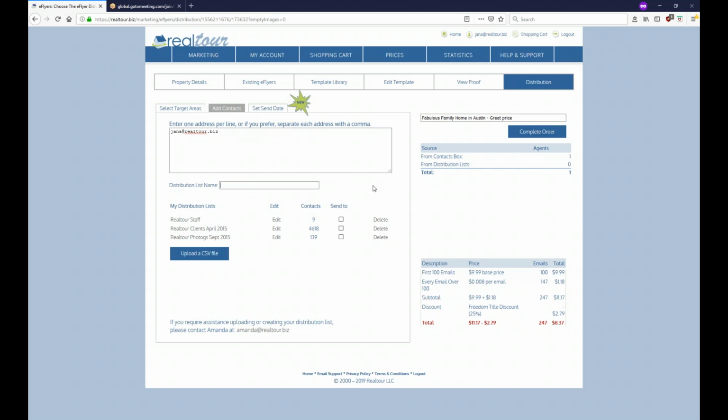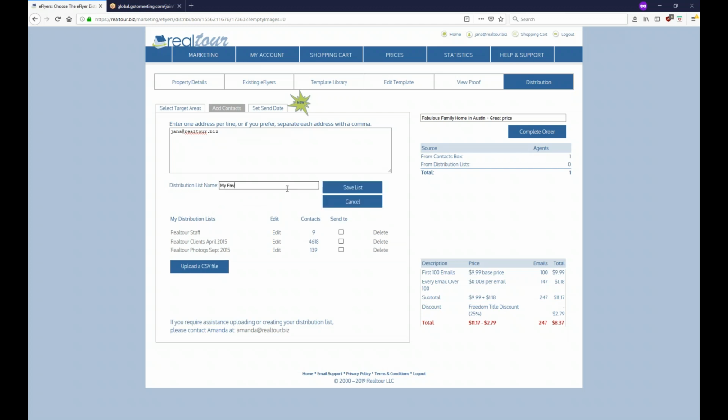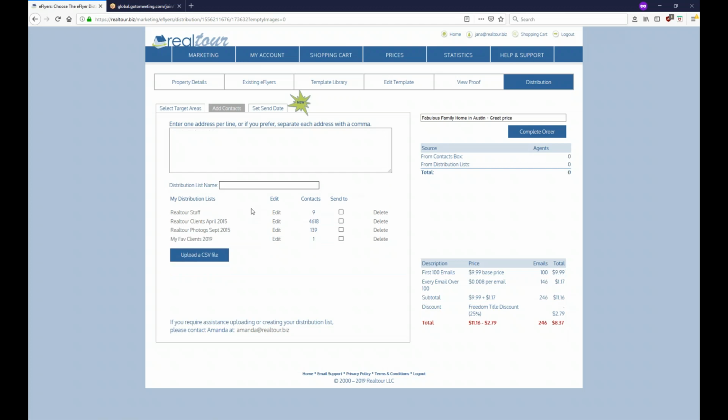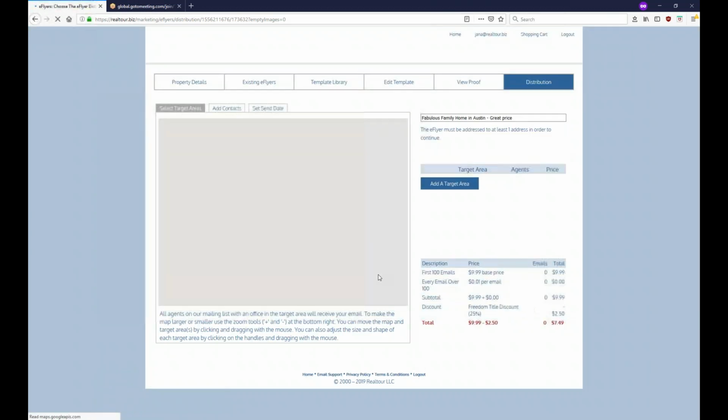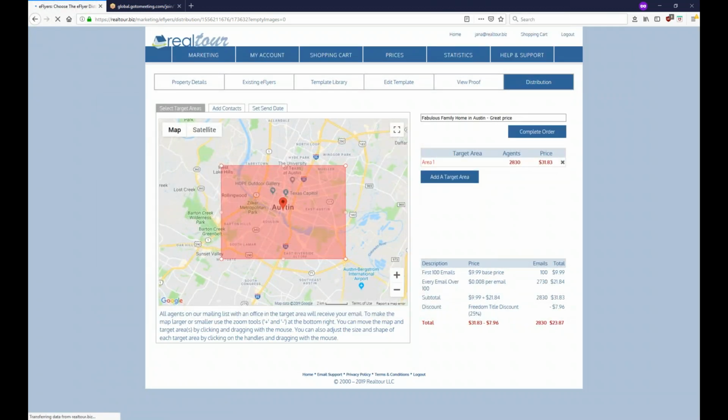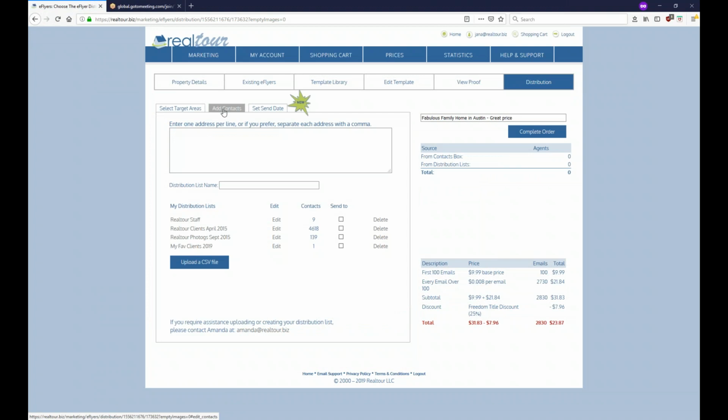Then rather than having to do this every time, I can create a distribution list, right? I can call them my fave clients of 2019. Okay, then I can save that list, and you'll see it shows up down here now, my favorite clients for 2019. Anytime I want to do an eFlyer blast, I can just come in, see my favorite clients, tick, okay? So it's going to go to them automatically. Okay, so I've got, let's just do a quick refresh. I've got my target areas, my contacts.